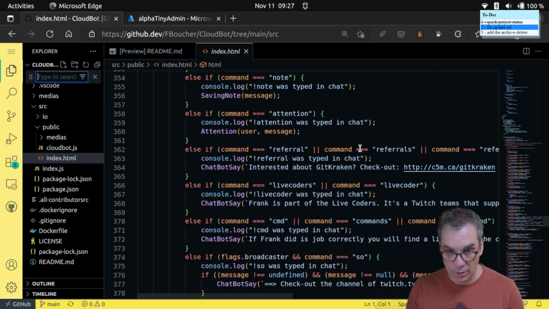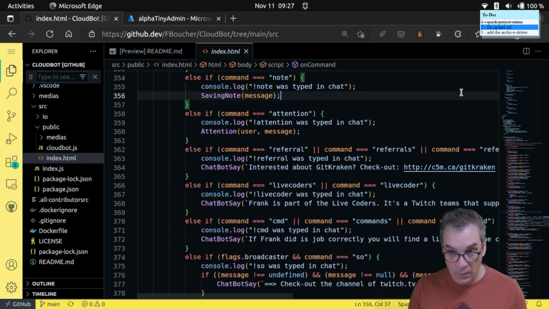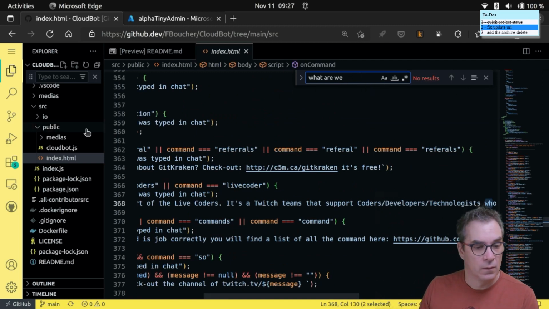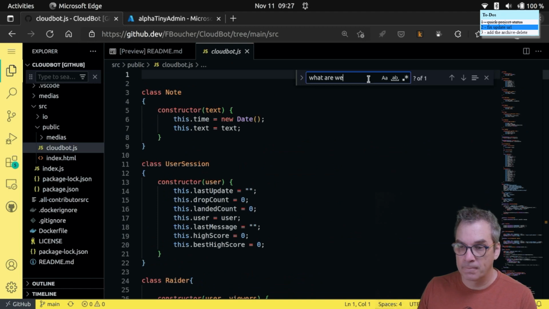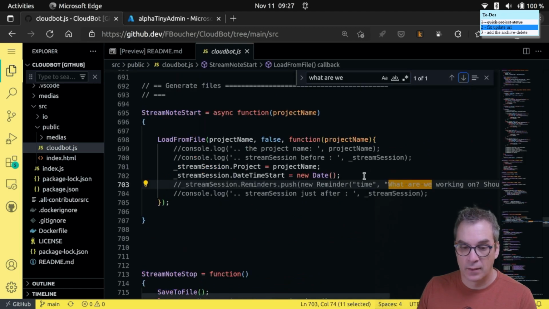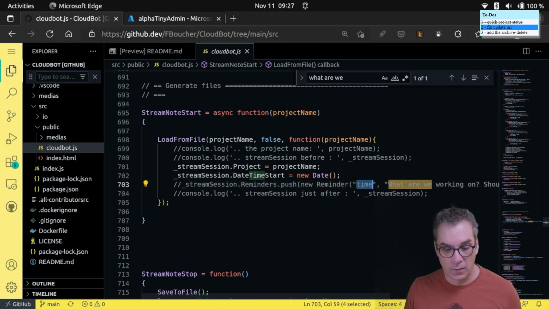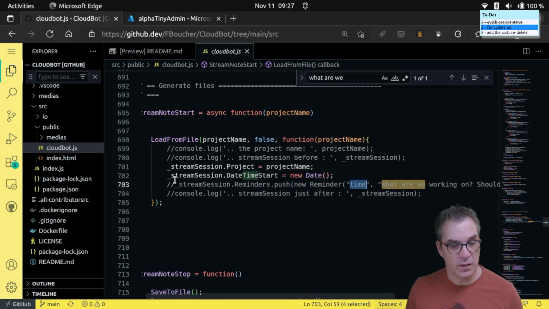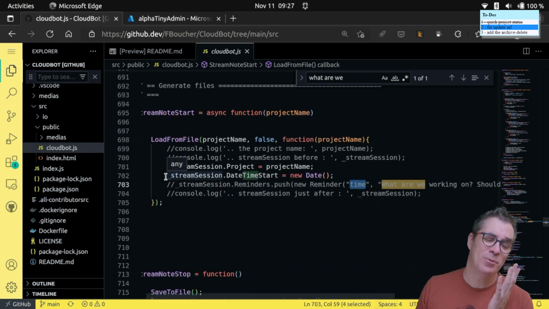Okay, let's do a search here. It's not here. Here maybe? So the ID would be time, but it's commented. So it means we're not running that version. Wonderful.